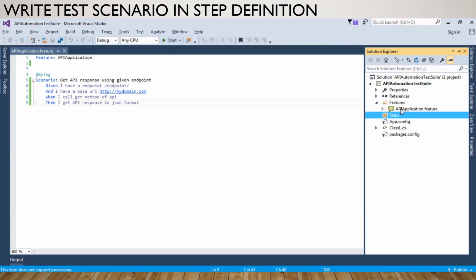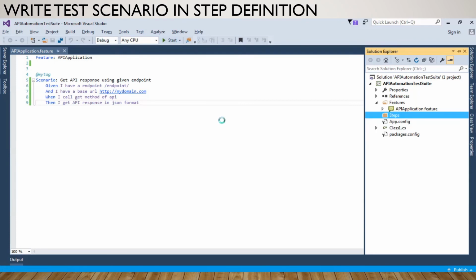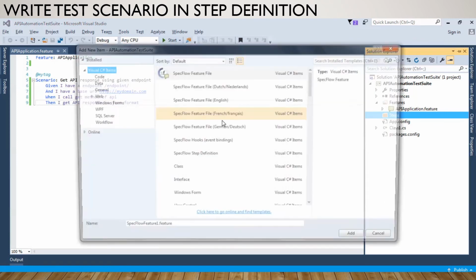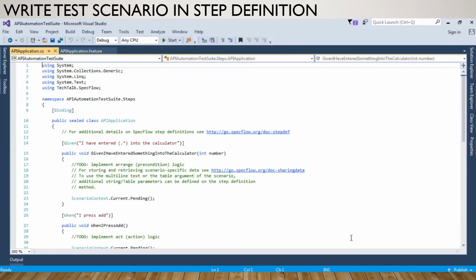So again, just right click on it. Mostly, for the naming convention, we add the step definition with the same name as the feature file. You just click on add, and you will see the SpecFlow step definition. You can type the same name that the feature file has. So it will create one class file, that is api application.cs.